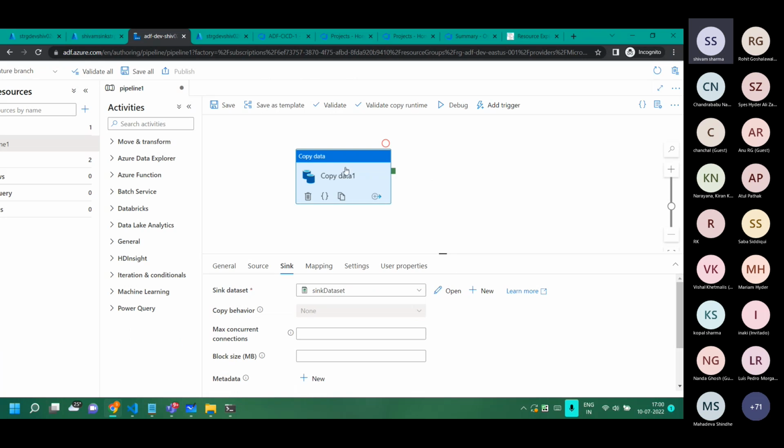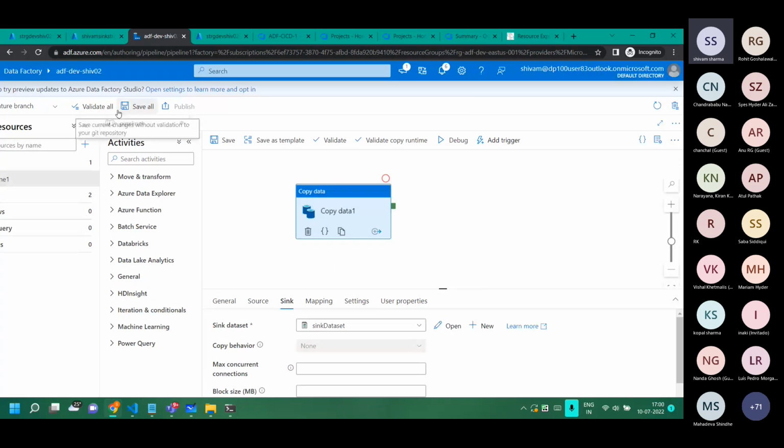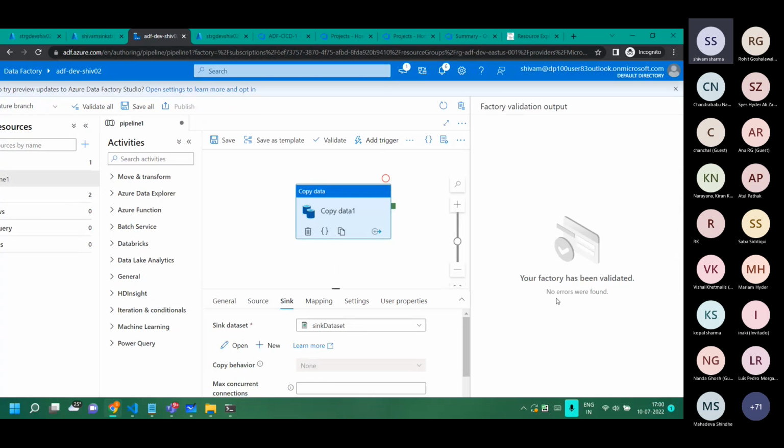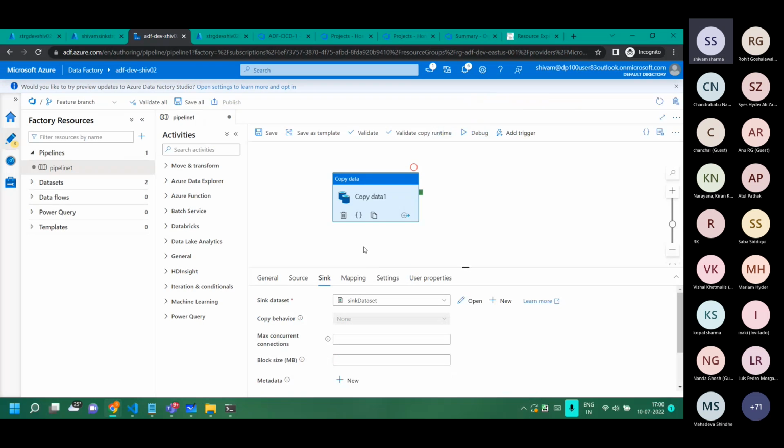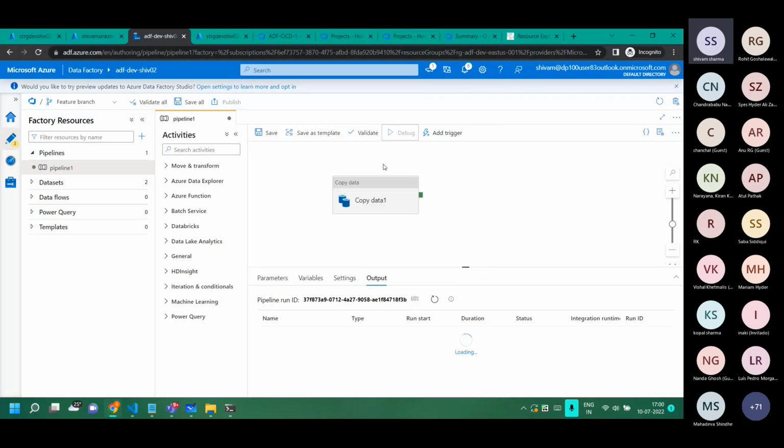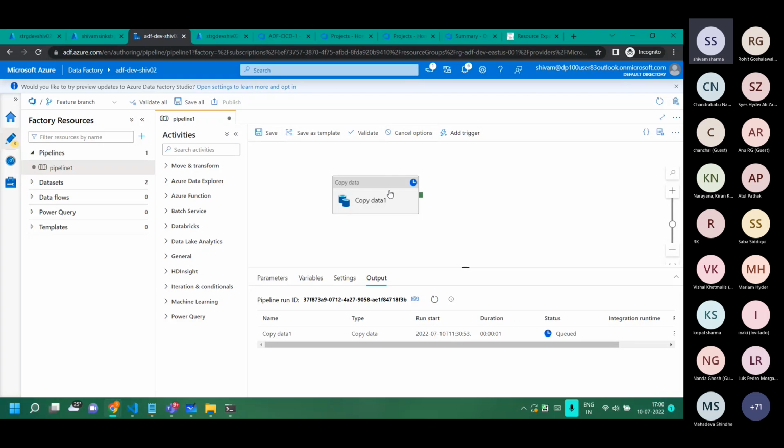So before I do that, let me just quickly check if it validates and all that. There's not much here, but with those private endpoints, I just want to see if it runs fine. Debug is just debug. If you trigger it, it's the full pipeline execution. In the meantime, it's running.